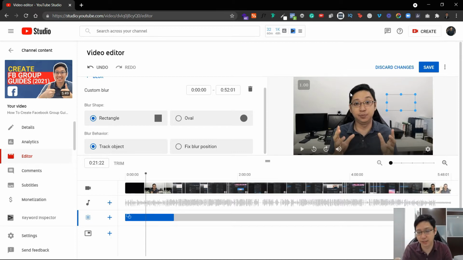So YouTube is pretty smart on that, right? Or you can just fix a blur position. So for now, fix blur position. For example, I want to hide the books that I'm reading or the books that I have. You can even change the location. This is the time. You can adjust how long you want it to keep the blur on.